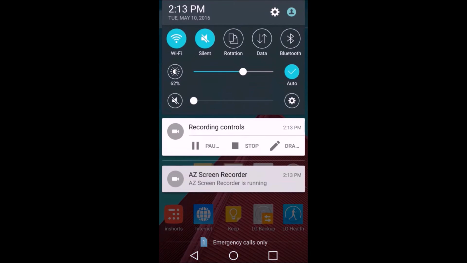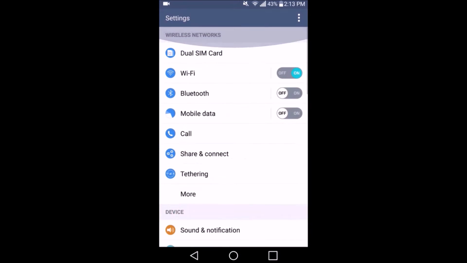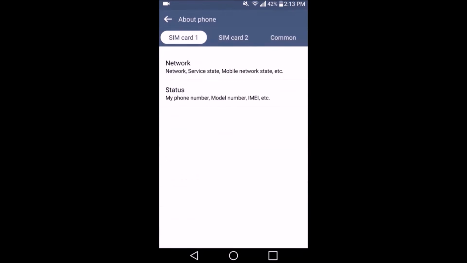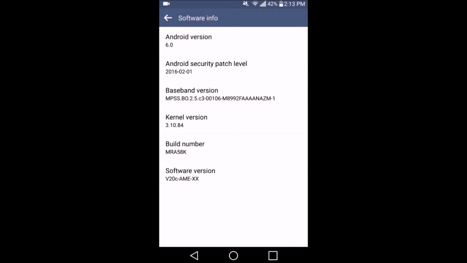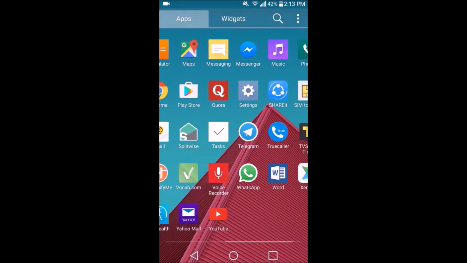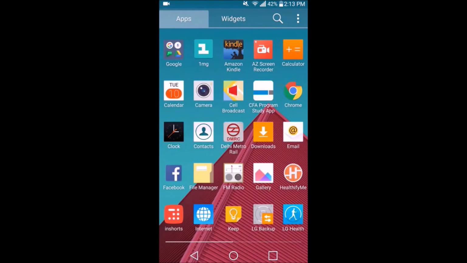As you can see, in terms of user interface, there isn't much difference between Android Marshmallow and Android Lollipop on the LG G4. Here's the Android version 6.0 and it is running on Android security patch level of February. So it's not on the latest Android 6.0.1 and even the security patch level is quite old. So let's have a look at what has changed.